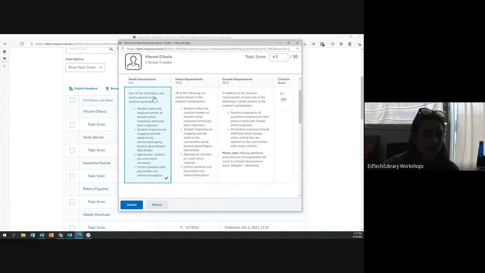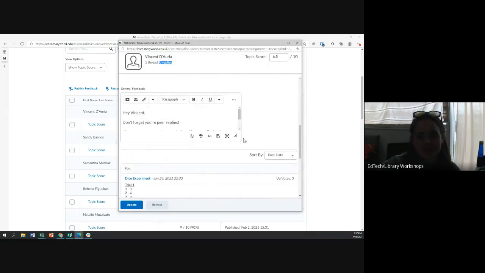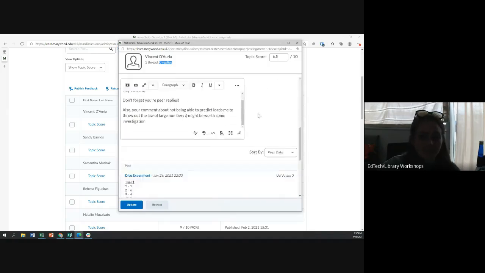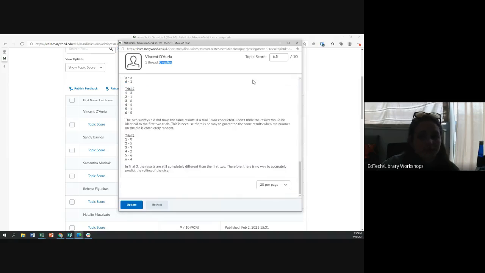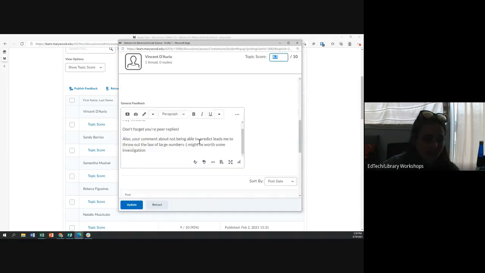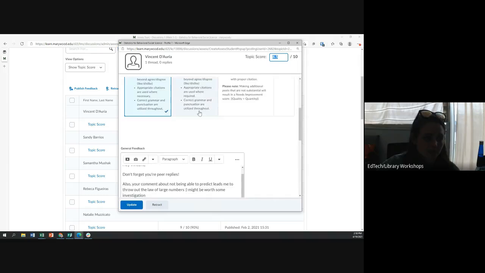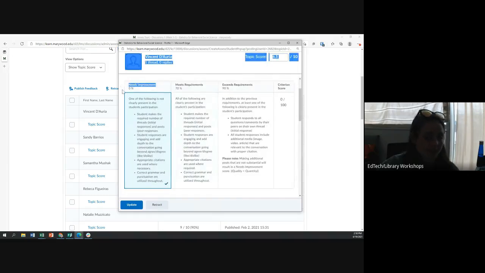So I checked off, he didn't meet the basic requirements for a rubric because he missed replies because I'm a stickler. But I gave general feedback, and then down at the bottom, I can see the posts that he made. And then you can enter the score. So the score doesn't have to align directly with the rubric. I'm just like, you're in this category. You are in the needs improvement category.